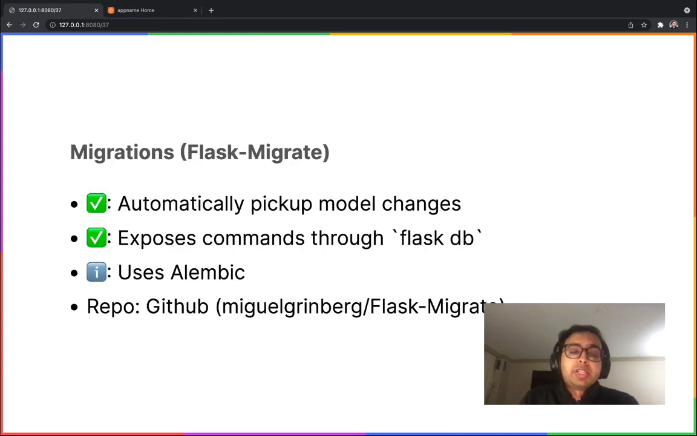Next up is migration. As you're building a SaaS application, you probably won't get your schema right the first time and build all the features correctly and build a fully functional app from day one. So you're going to have to change the database as you go. And instead of running ad hoc scripts to do that, the best way is to use Flask Migrate. Flask Migrate is a library that uses Alembic under the hood and integrates with SQLAlchemy. And it automatically picks up model changes that you've made.